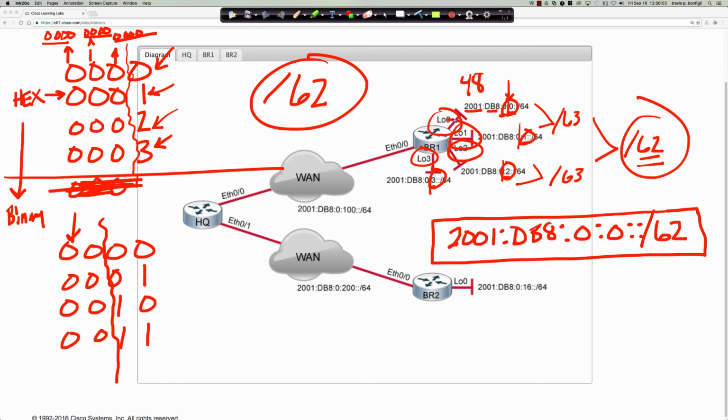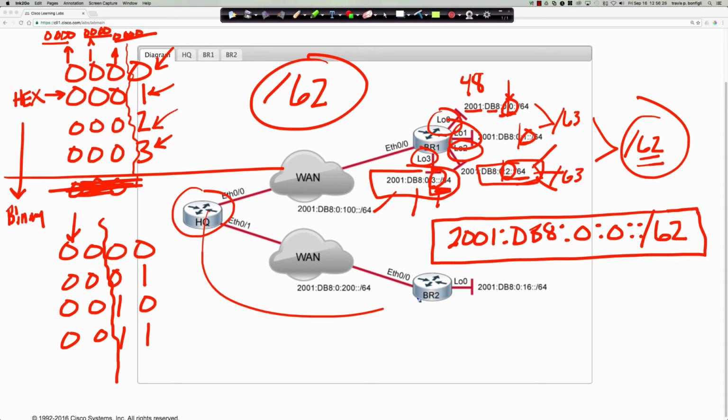And again, these loopbacks are simply simulating what would be physical interfaces that are coming off the back of this router. And there could be a switch here and a bunch of PCs plugged in, and everybody's IP'd in this /64 range, and they use those router interfaces here in order to reach the WAN segment and get to headquarters or over to branch 2. All right, so the summarization is done.